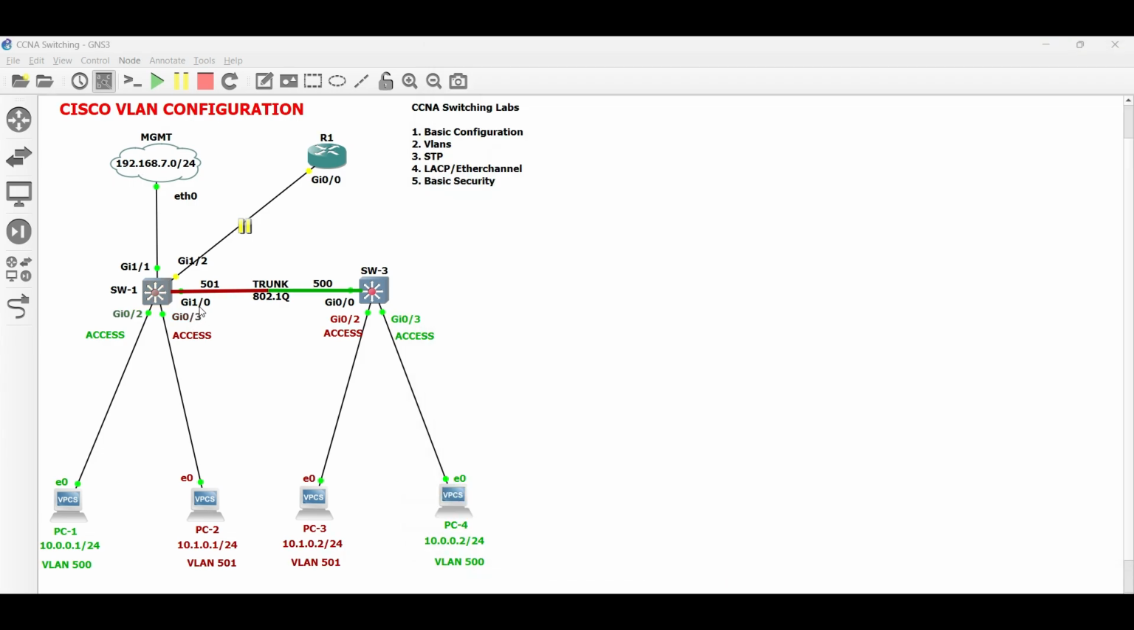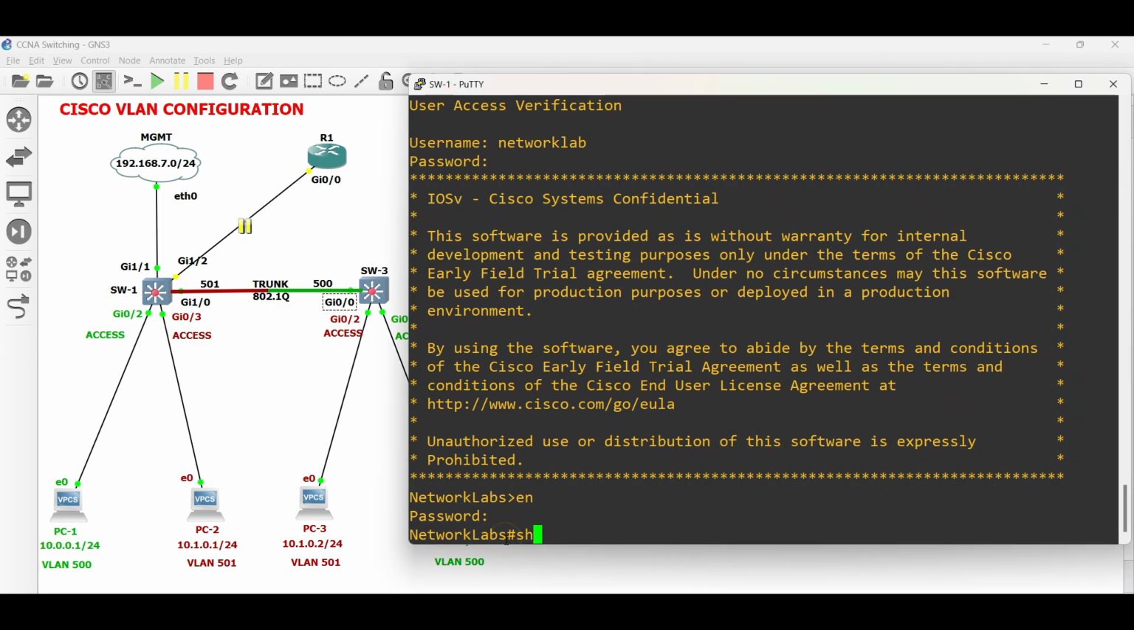The next step is to create a trunk between the two switches. Technically, the interfaces between the two switches can also be in access mode right now because I only have a single VLAN.